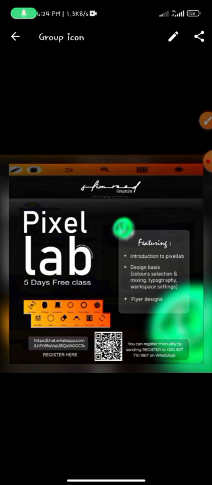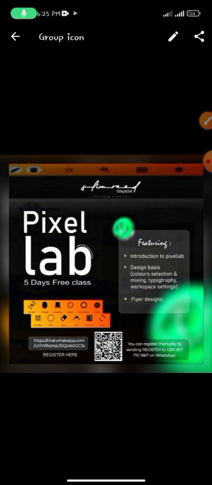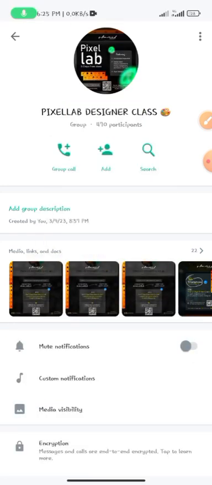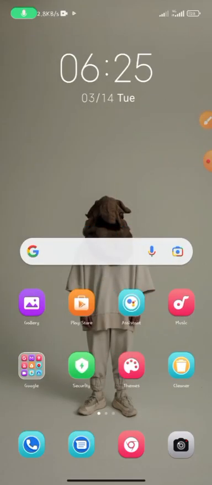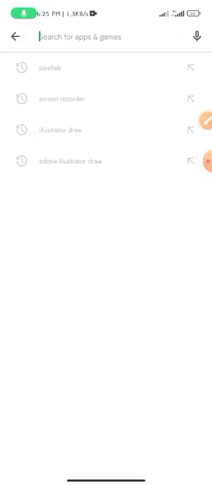In this class, I'll be introducing you to the Pixellab application, the design basics in terms of color selection and mixing, typography and workspace settings, as well as how to make flyer design. So the first thing is introduction to Pixellab. Let us go to our Play Store and download our Pixellab application.